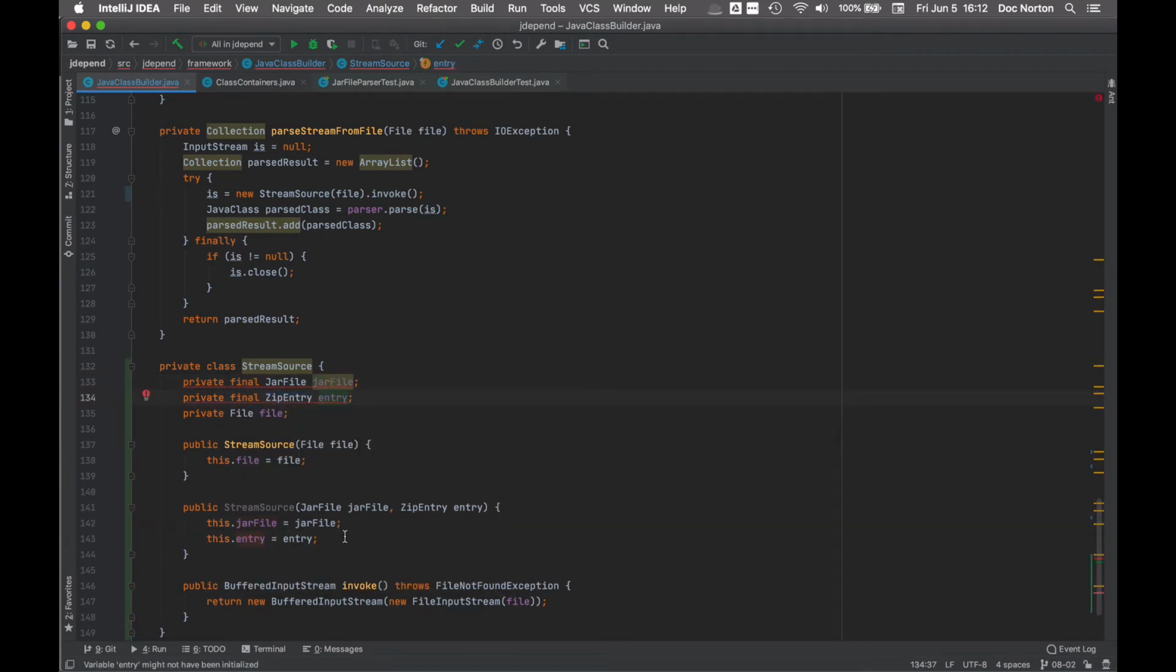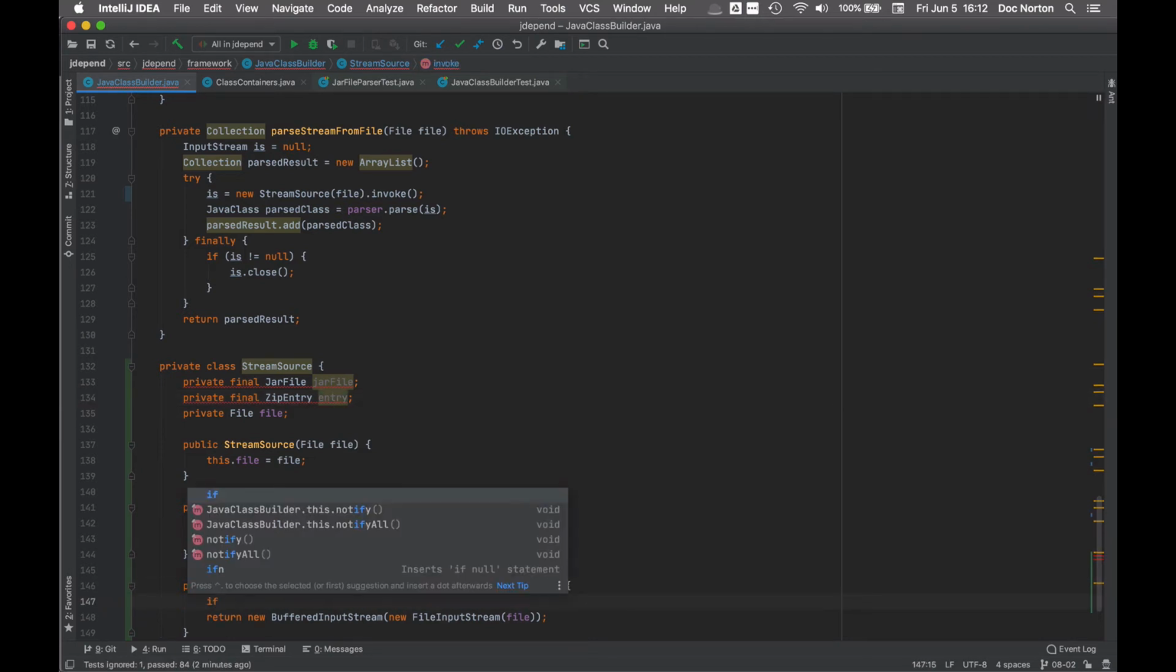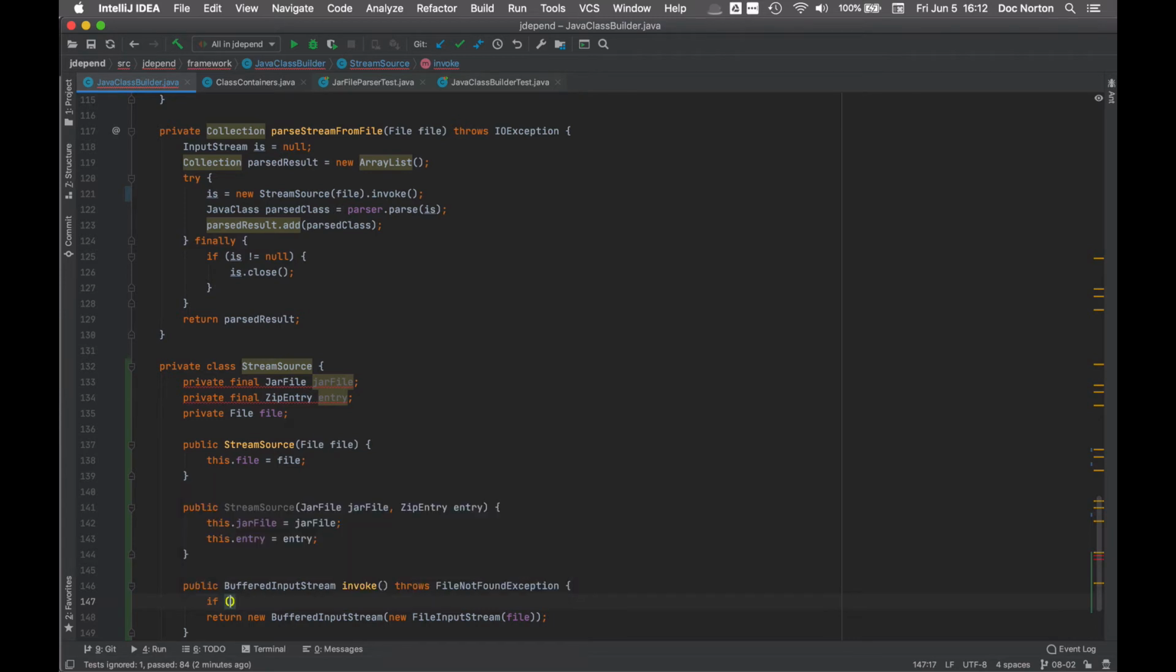Okay, those exist. Let's go ahead and update invoke so that it is aware of the jar file and the zip entry as well. So now when we call invoke, depending on how we've constructed this thing, it's going to return back a buffered input stream either for a jar file or a file.